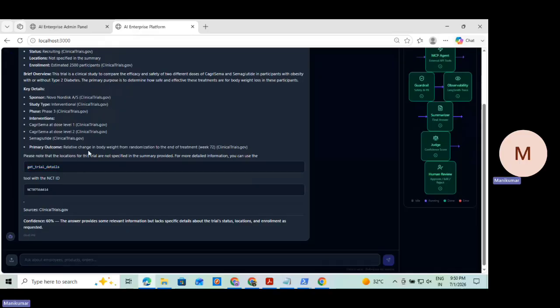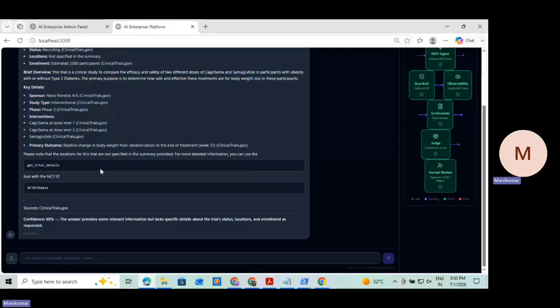Please note that the location of this trial is not specified in the summary provided. For more detailed information, you can use a tool with the NCT ID. So I think it has brought the study details, but it is also suggesting to use the tool. I don't know why it didn't automatically use it, but maybe it's the model that I have chosen. I've just chosen the minimum model right now. So I think if you use a better model, it will automatically go through.